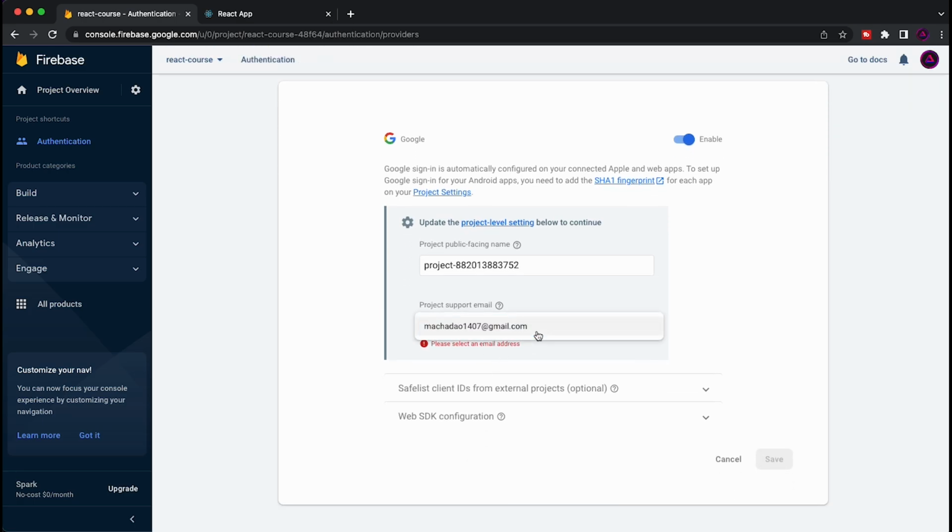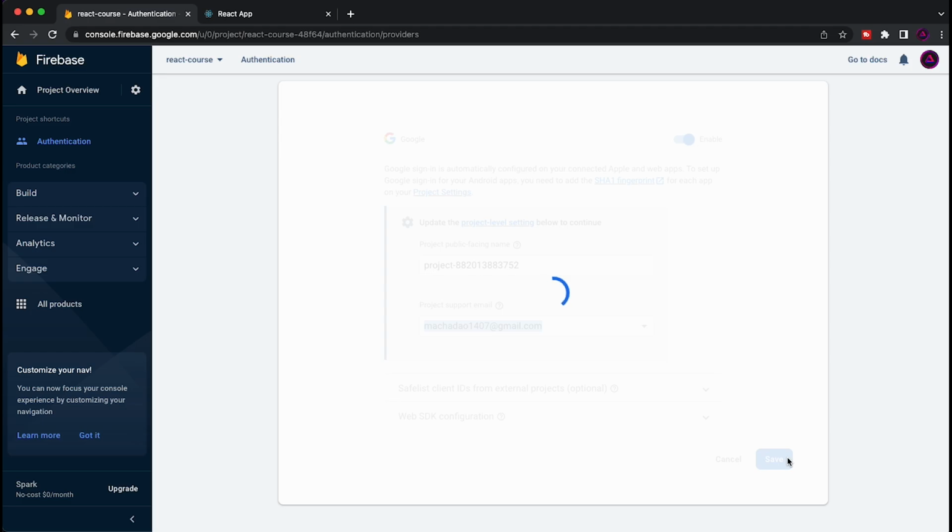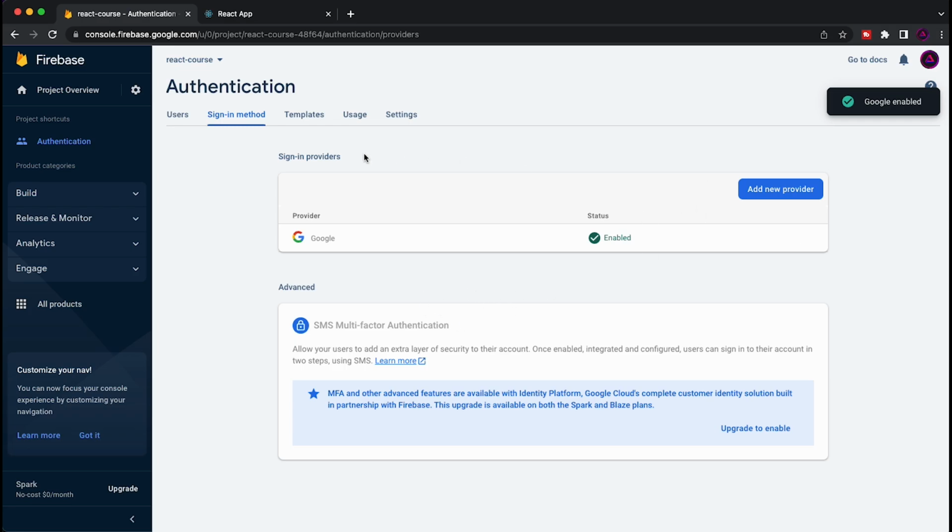Then you just have to choose an email to support that. So I'm choosing a random email that I have, and then you're going to click on save. And this is how you connect to Google Authentication. While this is saving, okay, we just enabled Google, as you can see. It says that our project now allows Google authentication as a provider.